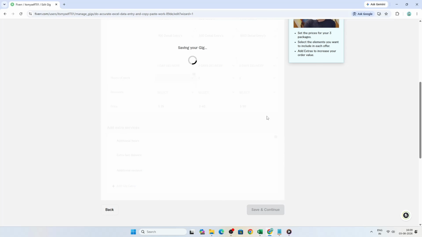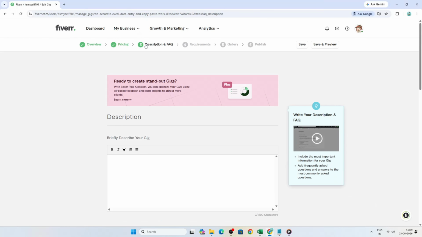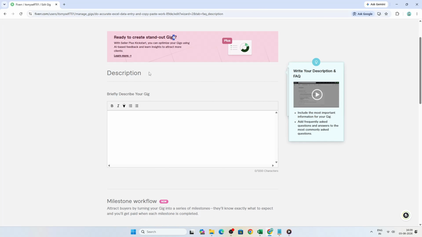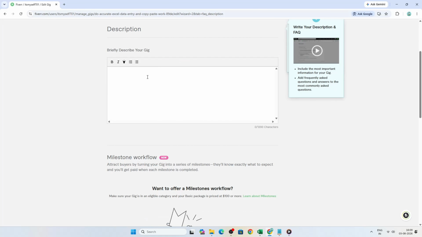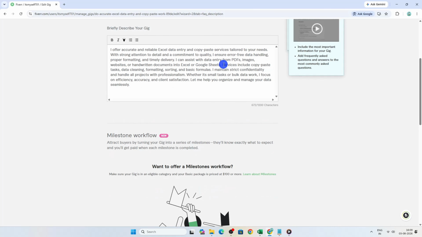Then write your description. Explain exactly what services you offer, such as PDF to Excel conversion, data cleaning, or web research. You should also mention the tools you use, like Excel, Google Sheets, or CRM software, and highlight your commitment to accuracy. A clear description builds trust and reduces confusion before an order is placed.